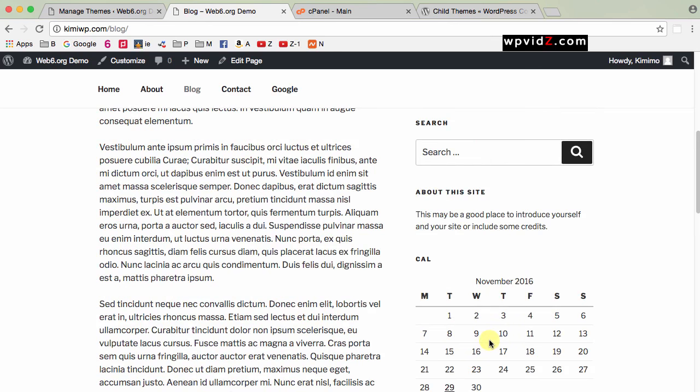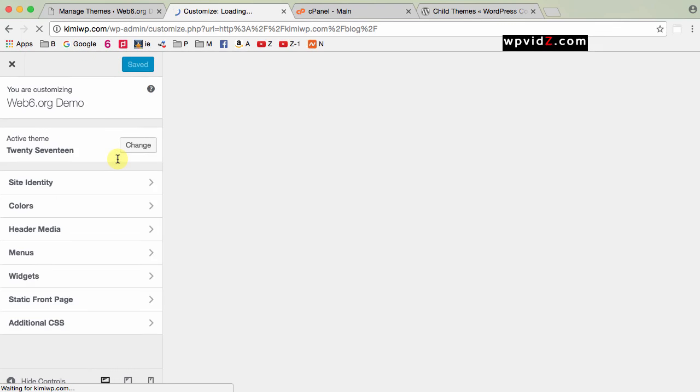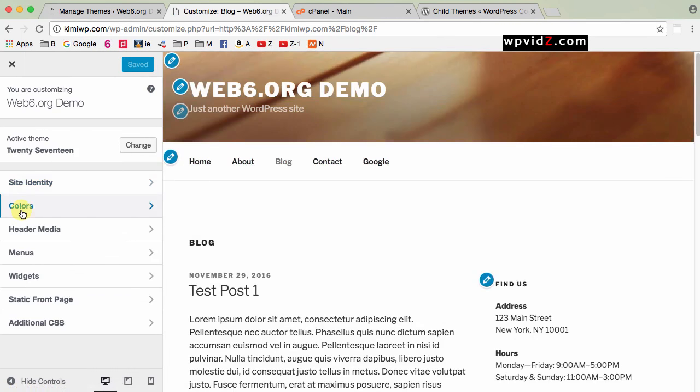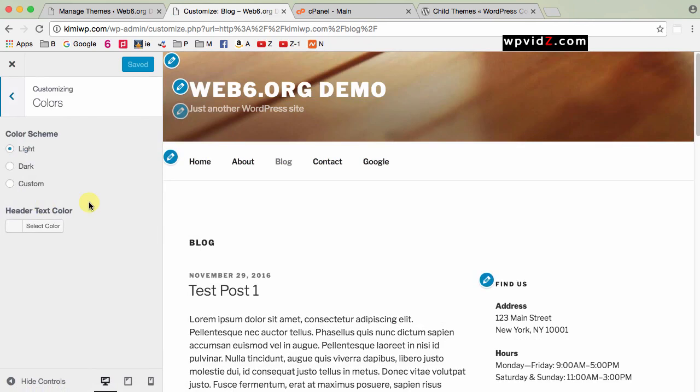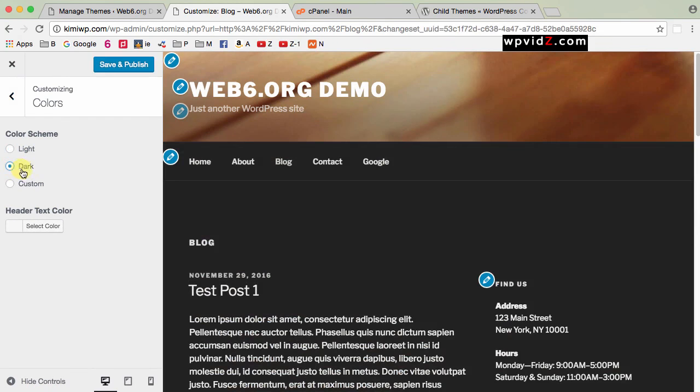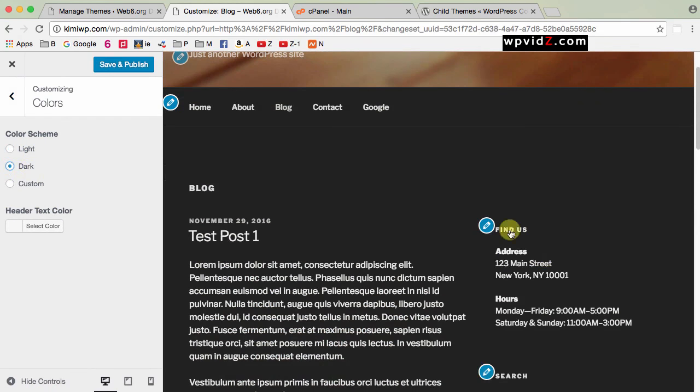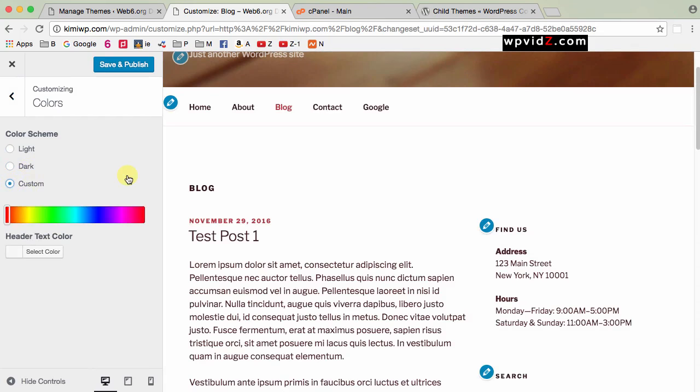Some themes have color options. So for example, this 2017 theme has also color options. We go now to the customize button there on the top. Here we have colors. If we collapse that, we have the color scheme. Now we have the light color scheme. Now if we want to have the dark color scheme, also if we want to have custom.